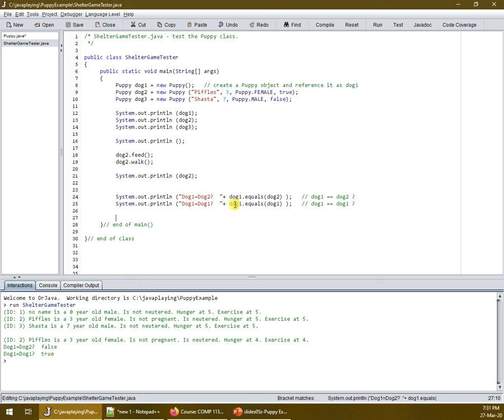But the second one, we ask dog 1 if it's equal to dog 1. Well, clearly, dog 1 and dog 1 must be equal to each other. They have the exact same age, which is 0, and they have the exact same gender, which is male. So clearly they must be equal to each other. But let's check out some other dogs here.